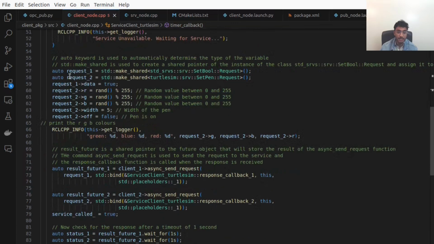Once we have a pointer, which is an instance of this class representing the request, we assign values to the individual members of this class. So we assign request one's data to be true, and then request two, which is set pin, which basically has 5 requests, and it doesn't give out any response.